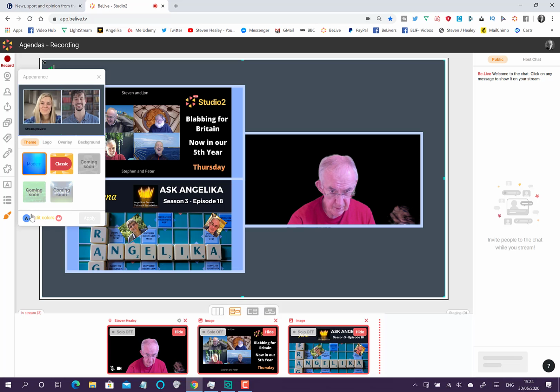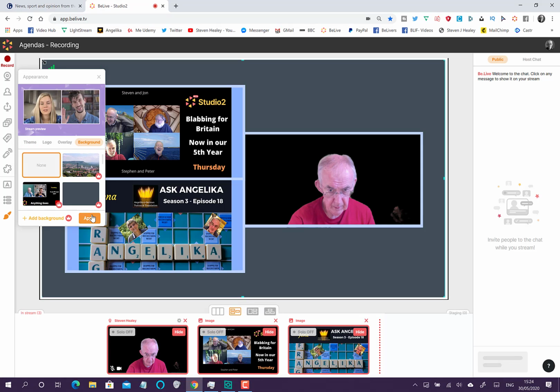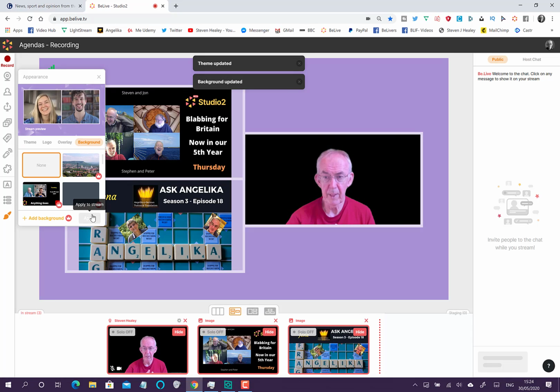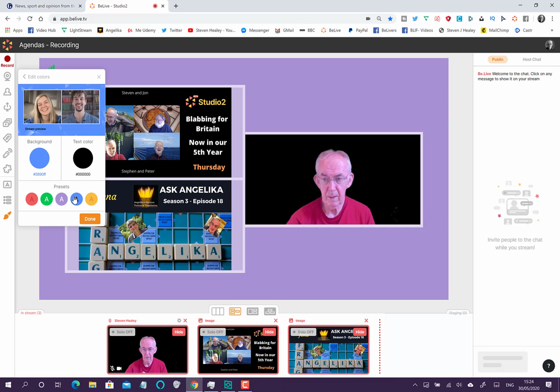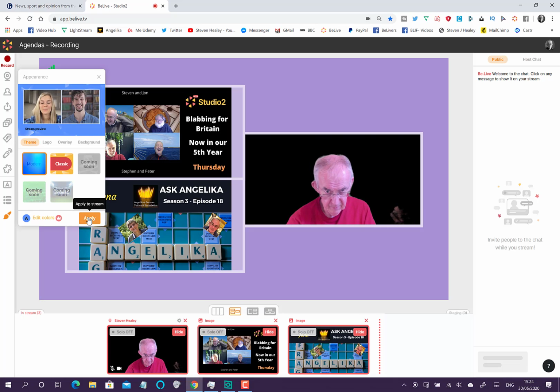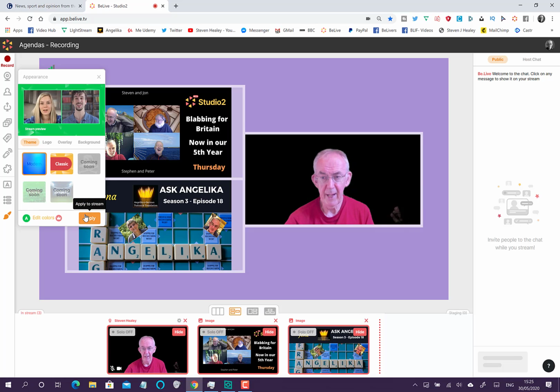And finally, on this section, I can change the colorway. I'll go purple for a moment, and done. Now let's remove the background, and there the colorway is purple. And I can go back to theme again, change the color, change it to blue, and apply. Done. And I'll try again. Things don't always turn out as you expect them to. I'm going to go to a green, and done. Okay, experiment is all I'm saying.